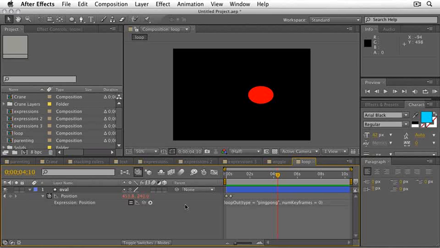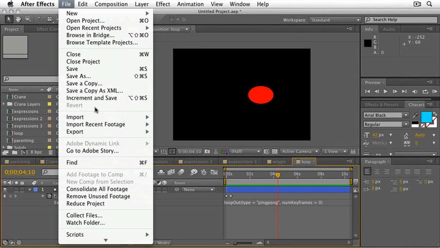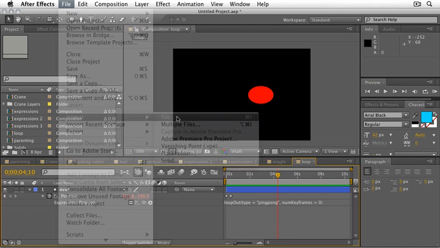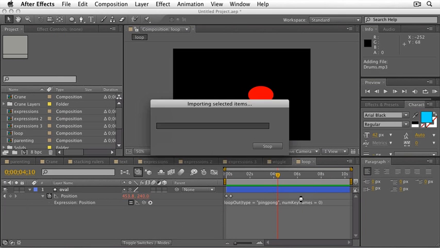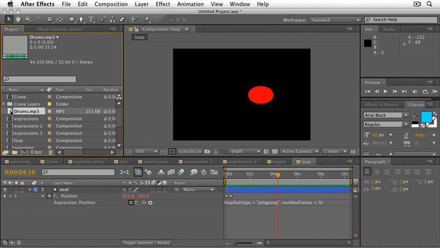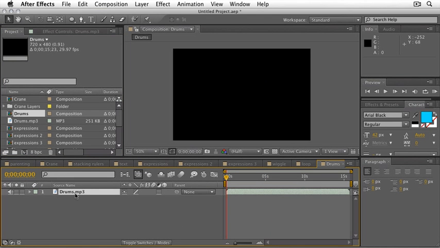I would like to continue with expressions, and I would like to talk about using expressions together with audio files. So I'm going to go ahead and import an audio file. Let's just go to File, Import, File, and I'll choose this file called drums.mp3. And there it is. And I'm going to create a composition for this one. I have drums.mp3 in my composition, and I'll do a RAM preview.